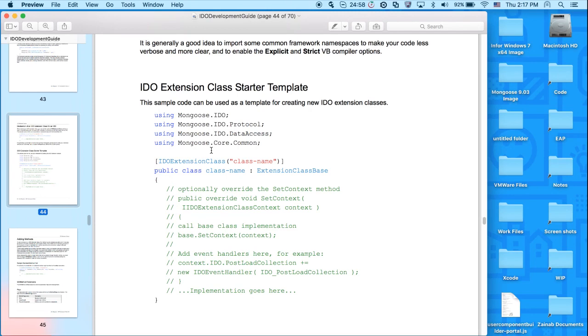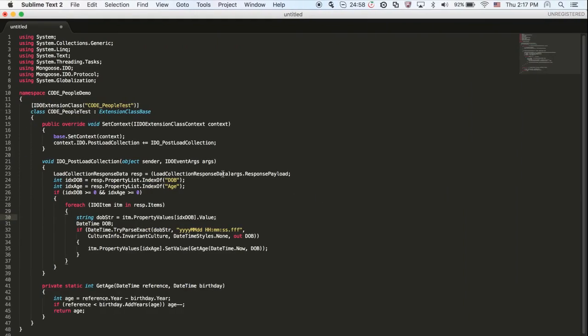This is going to be the IDO Extension class starter template we're mostly going to be using. And after using this template, this class is going to be looking like this. So first we're going to grab our namespaces. And also based on that post-load collection IDO event handler, we're going to have this class automate its own code. And does this method look familiar? This method was used in both your form script and your global script. And we're going to use it once again in our custom assembly.